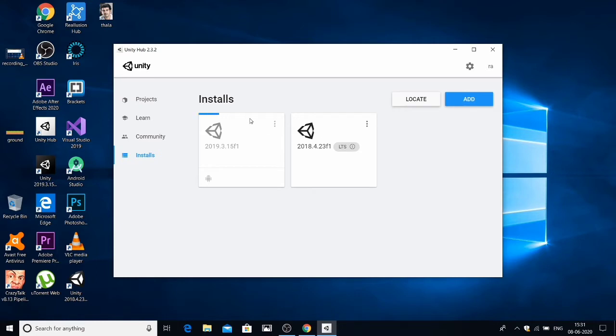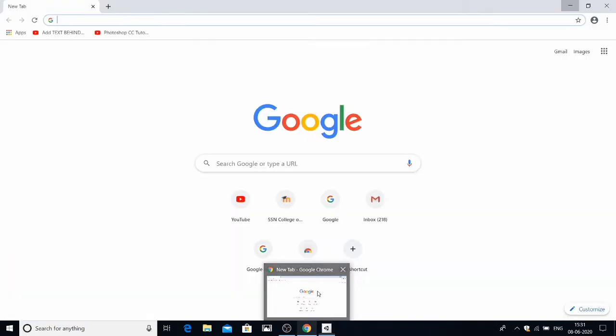It shows installs. So it will get automatically installed. I've already done it, so I'm not doing it again. So it will get automatically installed. So suppose if this method doesn't work, you need to go and manually do it.